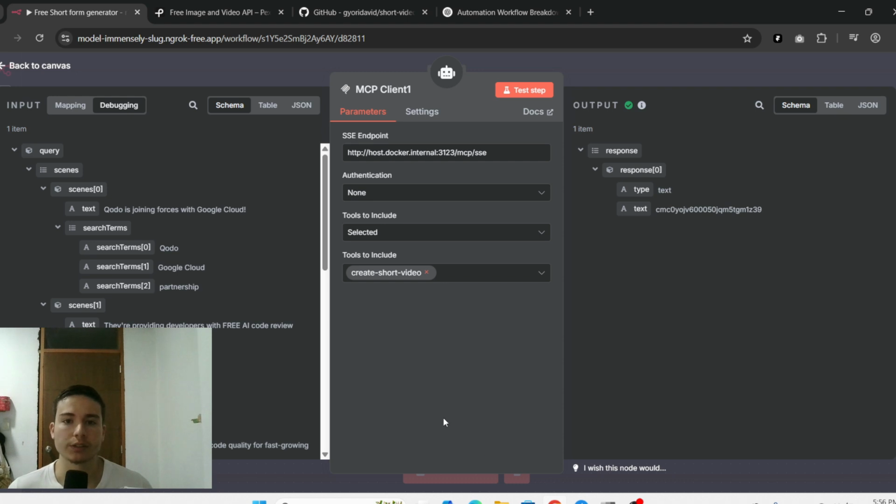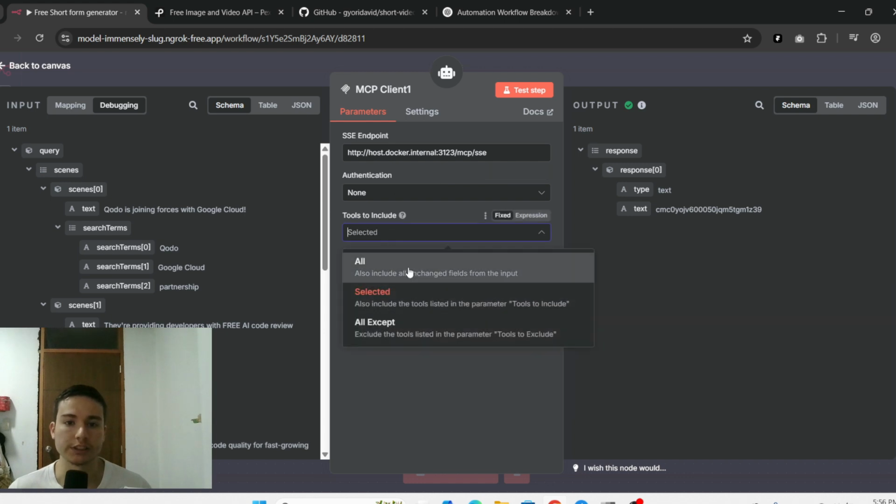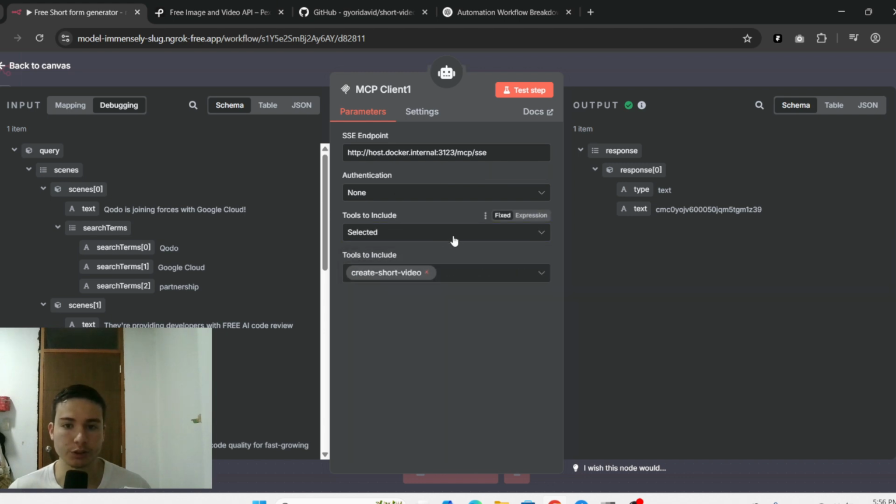Now the next thing you have to do is copy this URL endpoint right here, the SSE endpoint, and paste it: host.docker.internal:3123/mcp/sse. For the tools to exclude, we're going to select selected. I'm going to choose selected. I'm going to include the create short video.